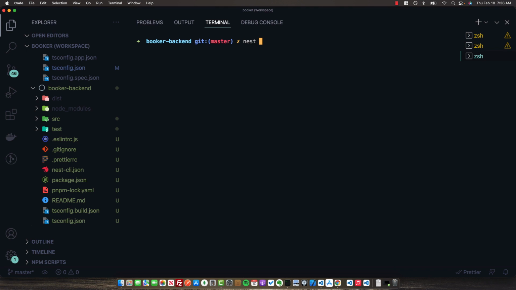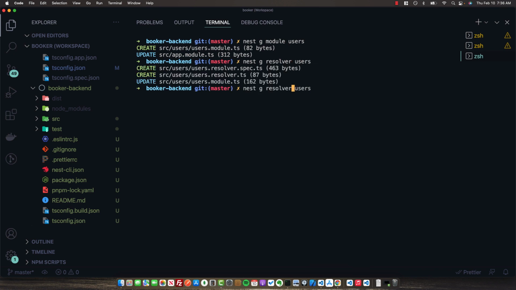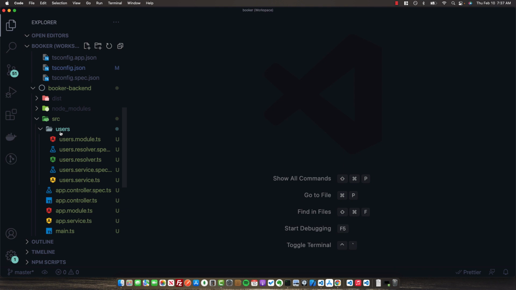So let's use nest generate, and we'll use module. Our first module will be users, because we're going to have to be able to create new users. Let's go ahead and generate a resolver for users as well. And lastly, we will generate a service for our users. So we'll have a user service.